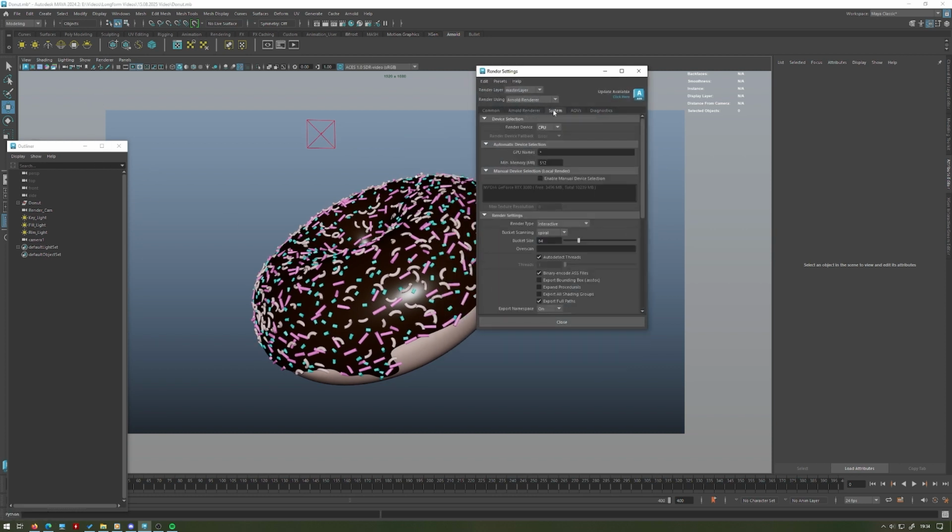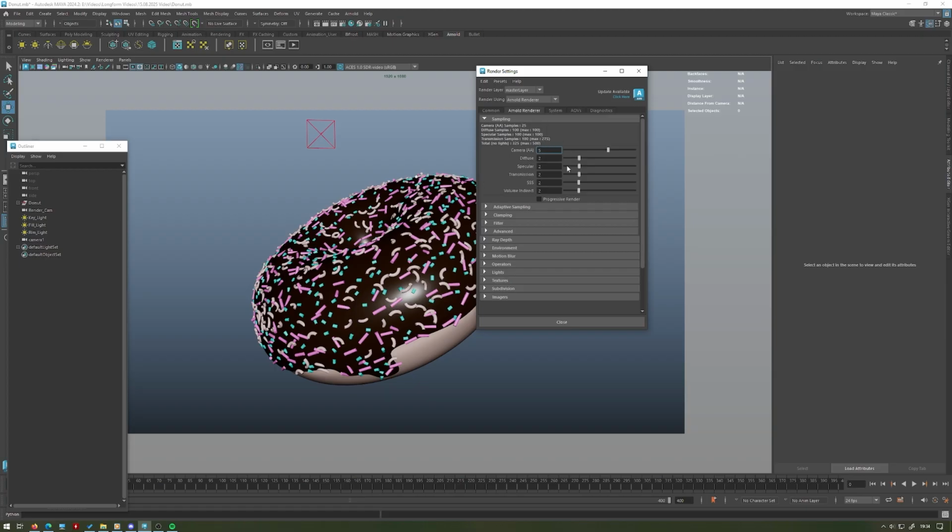The next thing to take a look at is under Arnold Renderer. We've got a whole bunch of different settings here, right? Like the camera AA, the diffuse, the specular. Essentially, this is how many samples the render engine is going to be using to create the image. I think the default camera AA is free, and that should generally work well for most applications.